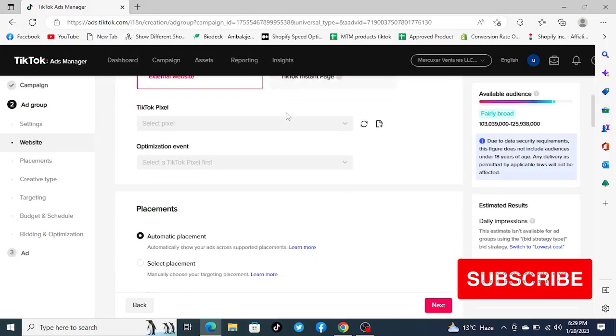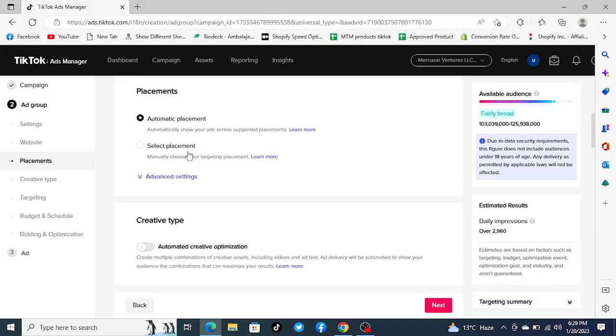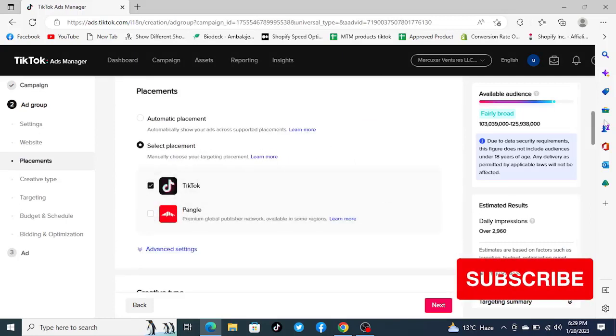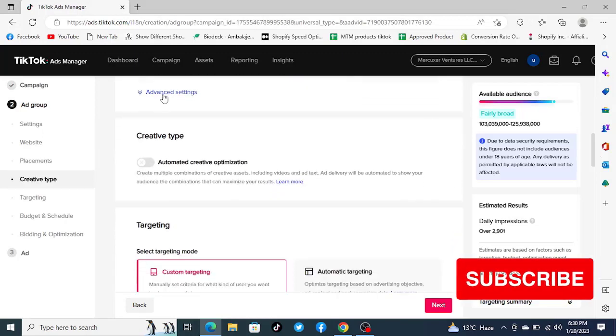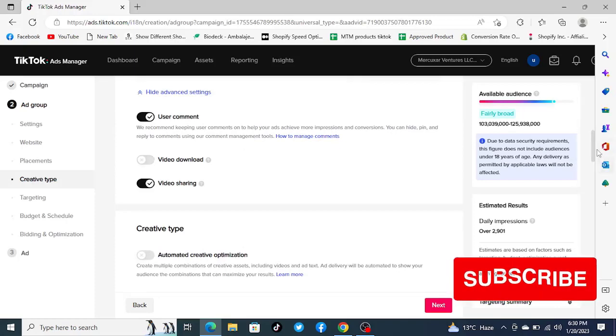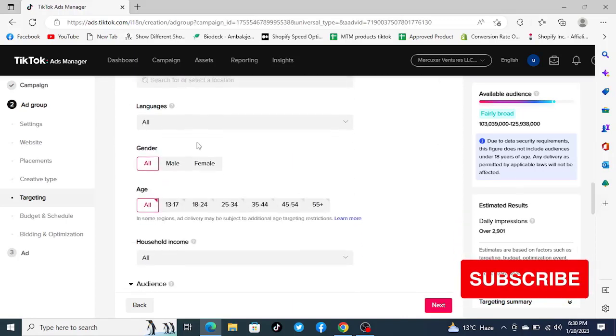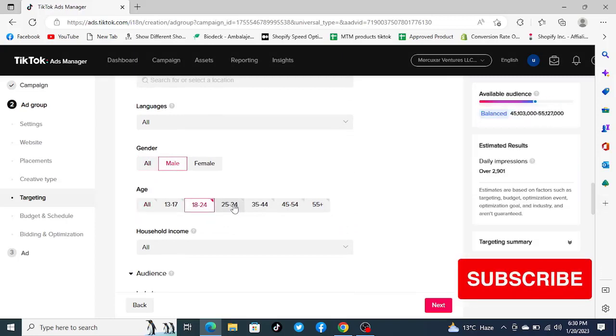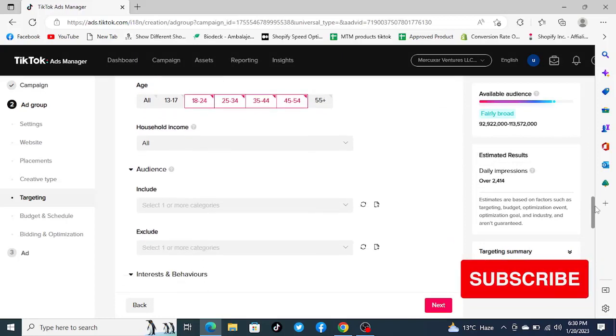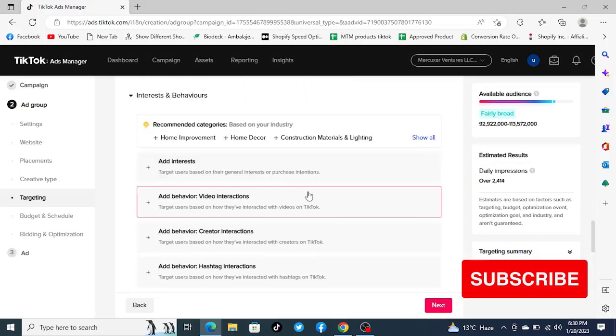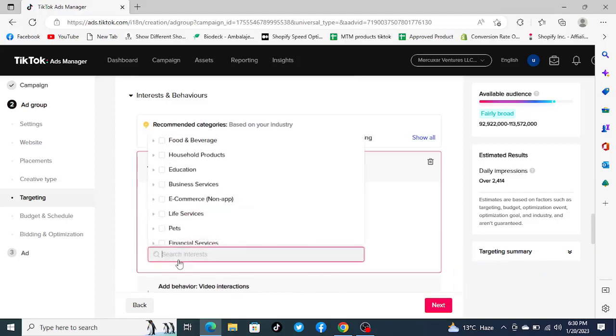Now we will be going very quick for this one. Then the pixel, and the optimization event, and then in here placements, we have this thing, and in the advanced settings you can just disable this video download, custom targeting United States. You see how we're going for this one. But this we are optimizing it for all, right? Get the results of A/B testing campaigns, add interest, and now in here we'll be only selecting motorcycles.